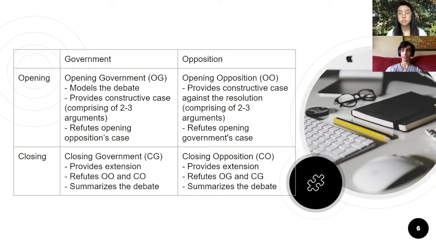Yeah, so similarly, the opening opposition has a similar purpose and role to opening government. They also have to provide the constructive case for the opposition side, comprising 2 to 3 arguments. And they also have to refute opening government in terms of saying why they're wrong. They can also provide a counter model. However, we'll be discussing that a little bit later.